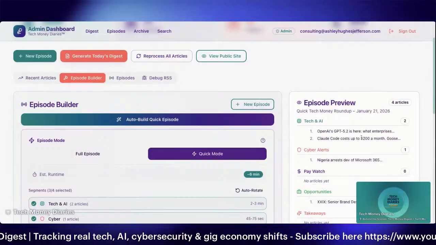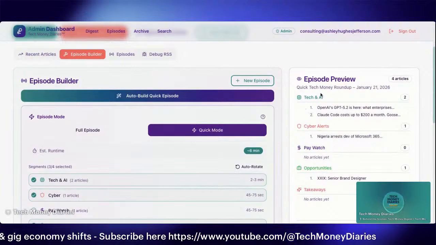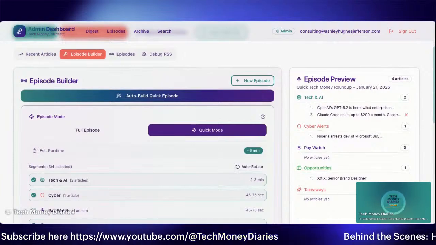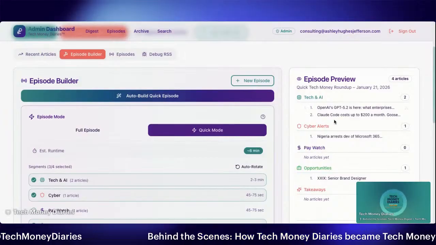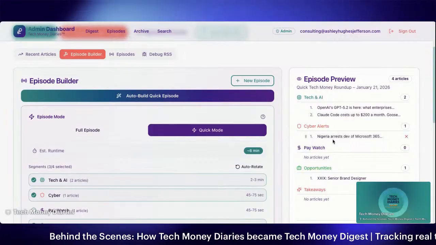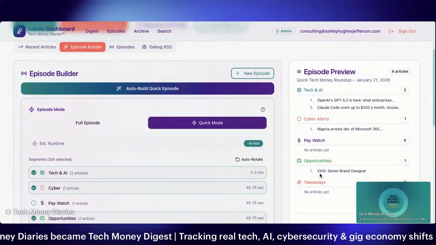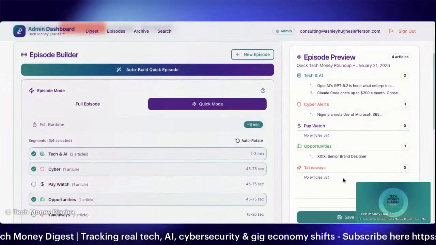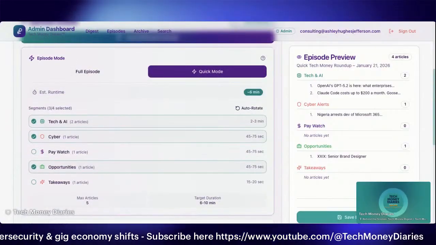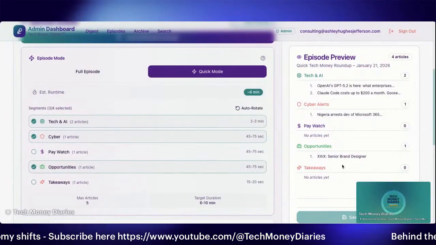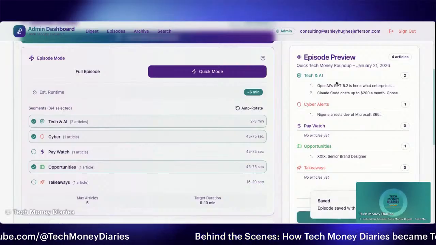All right, so as you can see, it comes up on the right hand side with Quick Tech Money Roundup, and it's talking about, looks like, OpenAI, Claude, somebody in Nigeria with cybersecurity. And then it's also talking about an opportunity that's the senior brand designer. So we're going to go ahead and save this podcast episode. It's just a quick one. All right, I think it's saved.